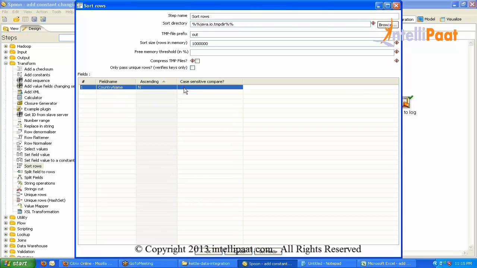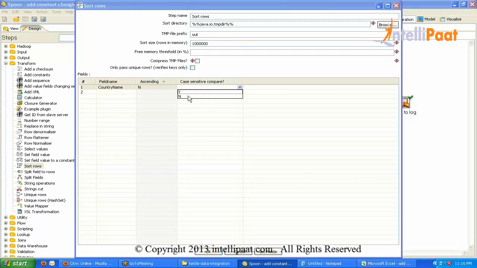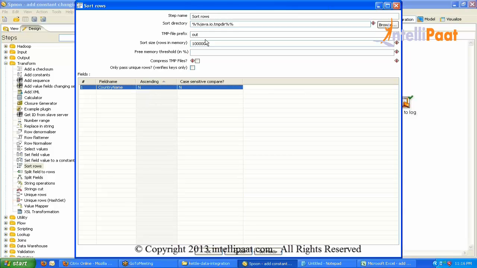It will also give you an option, do you want it to be case sensitive? Because if it is text, there are chances it can be written as India with a capital I or India with a lowercase i. So do I ignore it and consider both as one, or do I want to treat them as different? You can define whether you want a case sensitive comparison or not. So just say no. This is very straightforward.